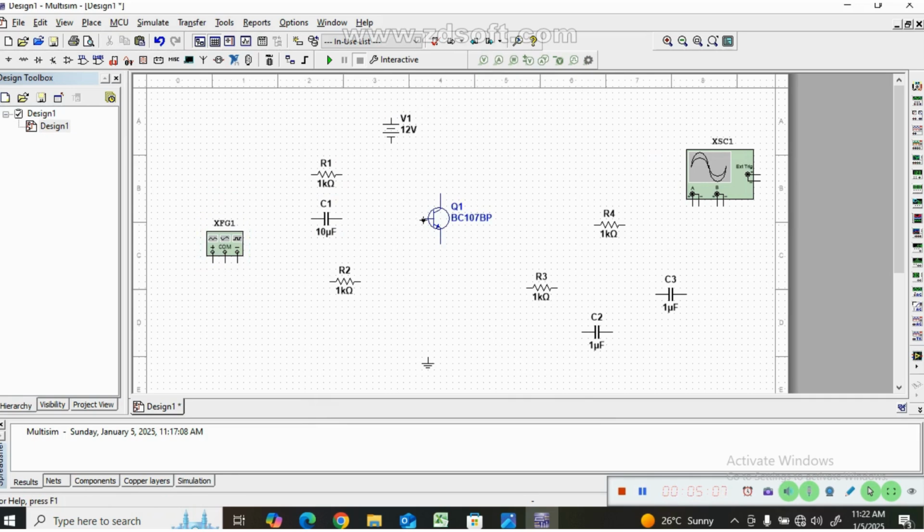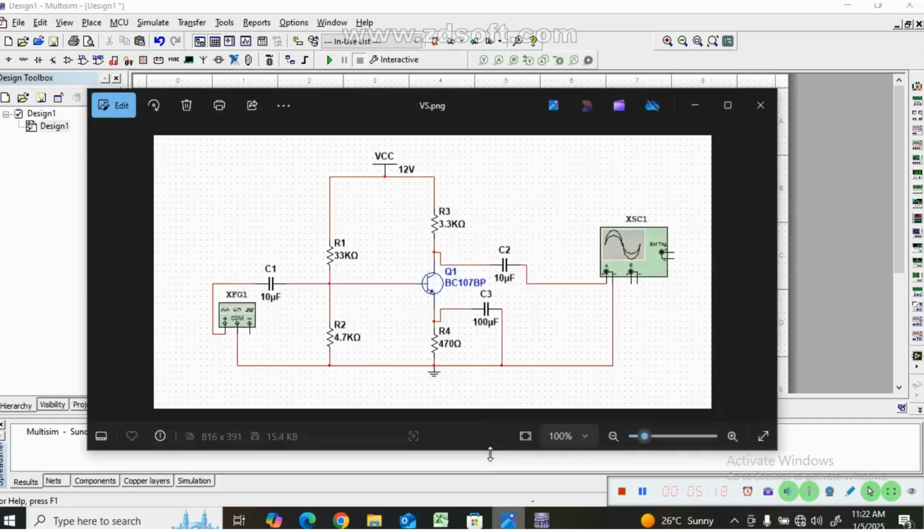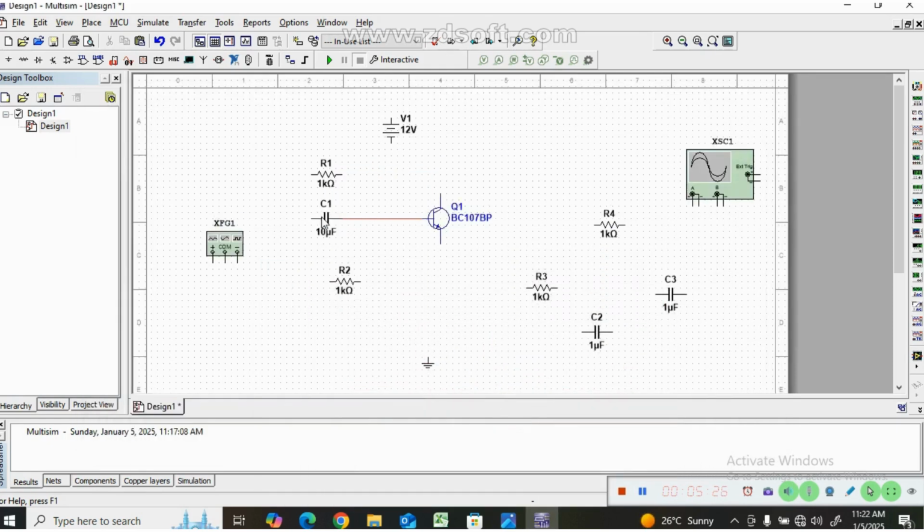The base terminal of the transistor is connected with the capacitor. The line is indicated in red color, as you can see, and the other terminal of the capacitor is connected to the positive terminal of the AFO. It is also connected.